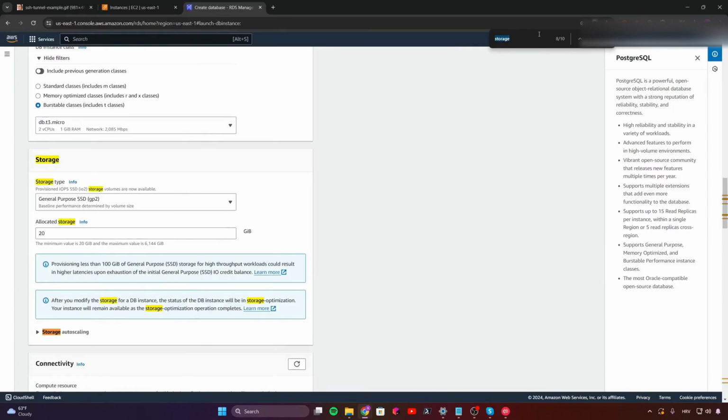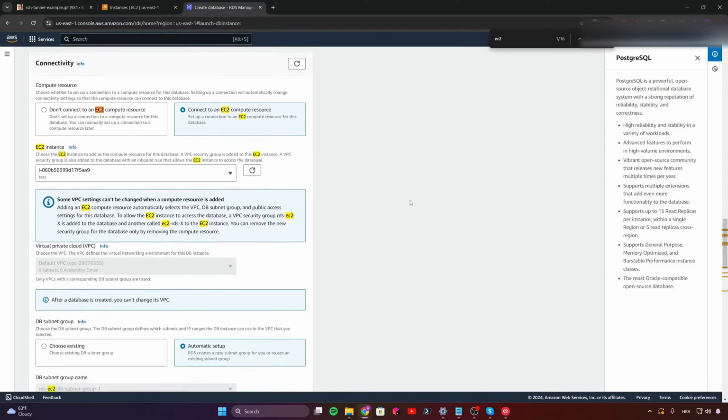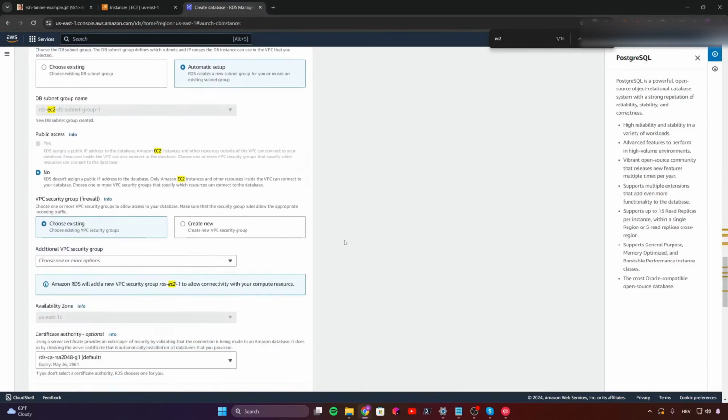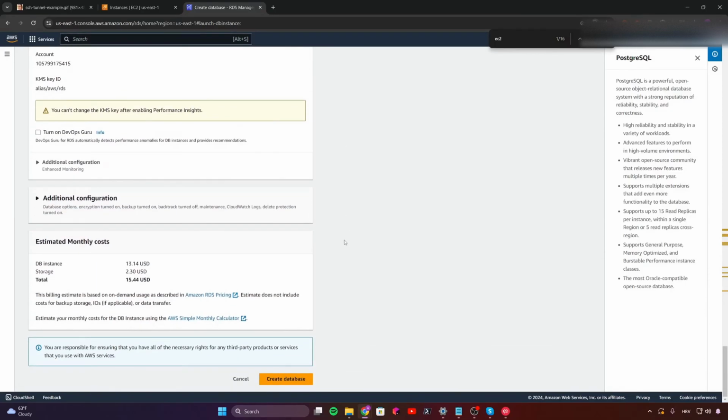And I need to connect to the EC2 instance pointed to the same VPC. For this example, I created an EC2 micro instance. And let's create an RDS.